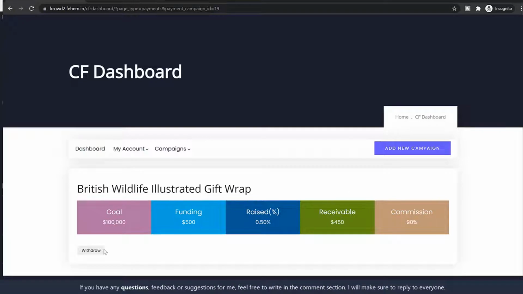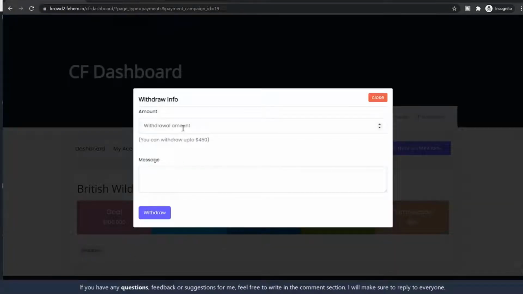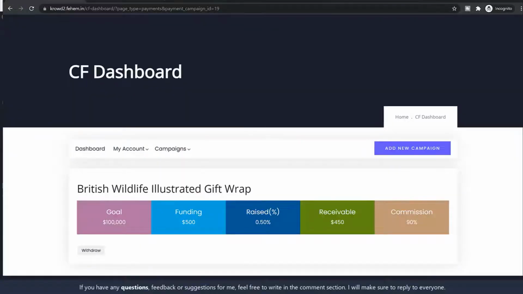Now, if this person wants to withdraw this money, they can click on withdraw. They can enter the amount, maybe they want to withdraw only $300 from this, not the entire $450. And they can type in some message, like please send the payment. They can select this option and click on withdraw. Once they click on withdraw, this request will be sent to you as the admin.